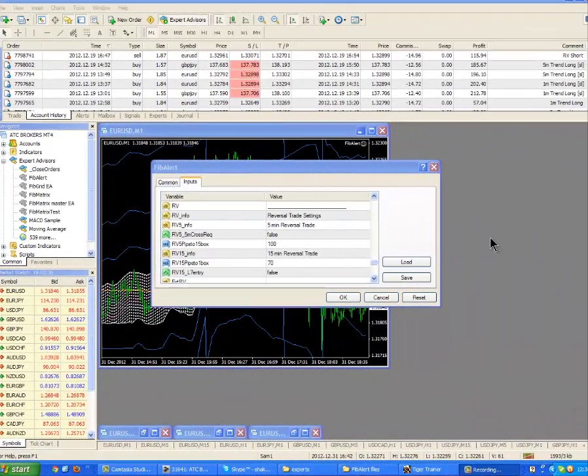Next installment of the FibAlert settings videos. This is the reversal trade. There's two types of reversal trades, a 5-minute and a 15-minute, okay? Let's talk about the 5-minute reversal trade.